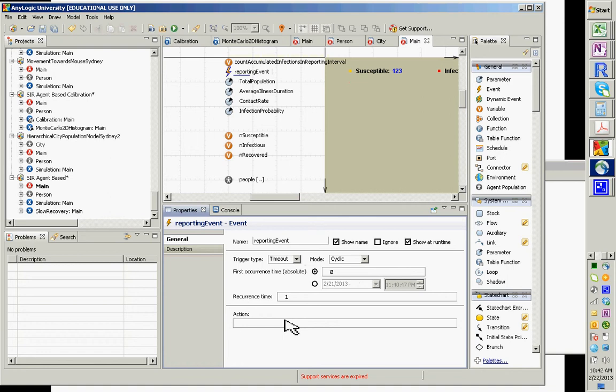Would people be more interested in seeing it report every time unit or every week, 7 days? Should we do 7 days? Let's do 7 days. So recurrence time 7.0. Now this thing is going to have to do two things. What are the two things this is going to have to do every 7 days? Okay, so we have to in some way make sure this value data isn't lost, right? And then we have to zero it out. That's what we're going to do.